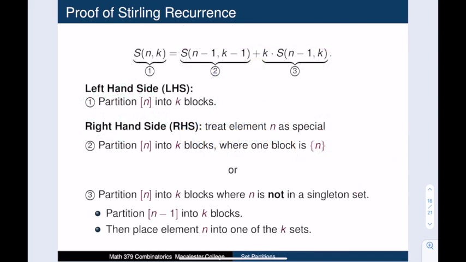The left-hand side counts the number of ways to partition the set n into k non-empty blocks. In the right-hand side, we treat element n as special. This element is either in a singleton block or in a block with other elements. If n is in a block by itself, then the rest of the elements form a partition of the set of n-1 things into k-1 non-empty blocks. There are S(n-1,k-1) ways to create such a partition.